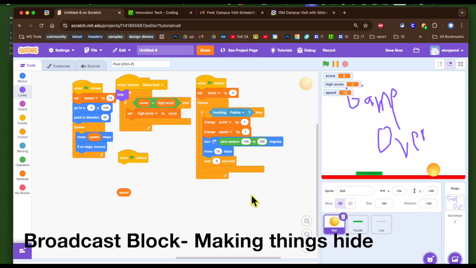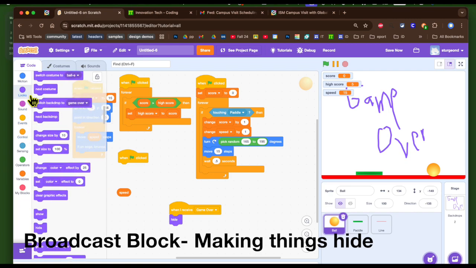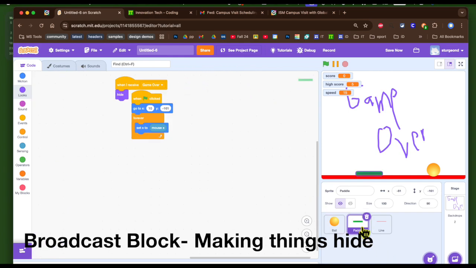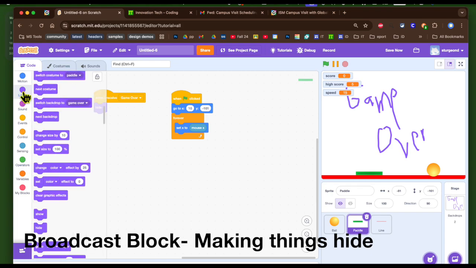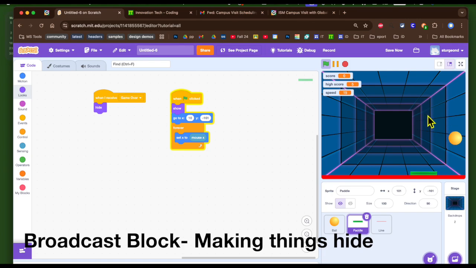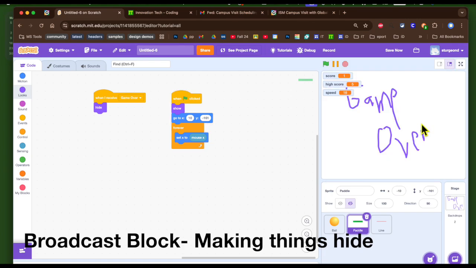Let's go to the ball and our little block came over here, and we just have to make sure that we hit the show when the game starts. And on the paddle, it needs to show up when the game starts as well. So let's test that. Perfect. I like it. Awesome.